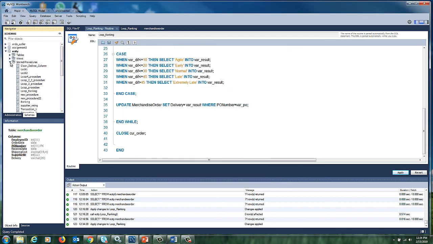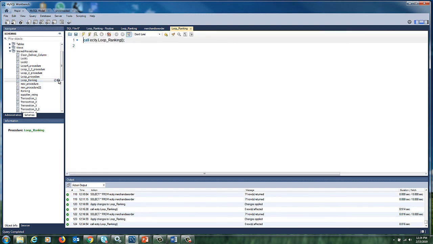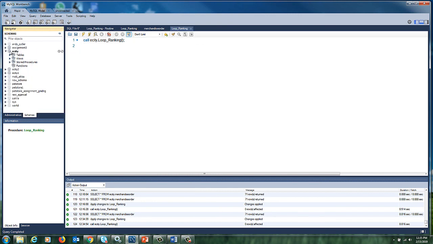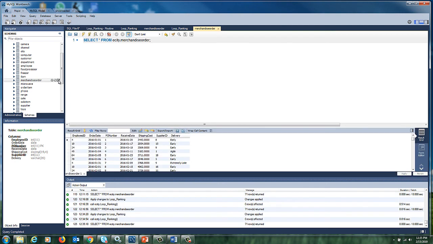If we go to the stored procedures, that's the stored procedure we have created. We can click on call, or just create the code for call. The code is executed. Then we can go to the table and see what happened to all those null values in the merchandise order delivery column. All deliveries are ranked.